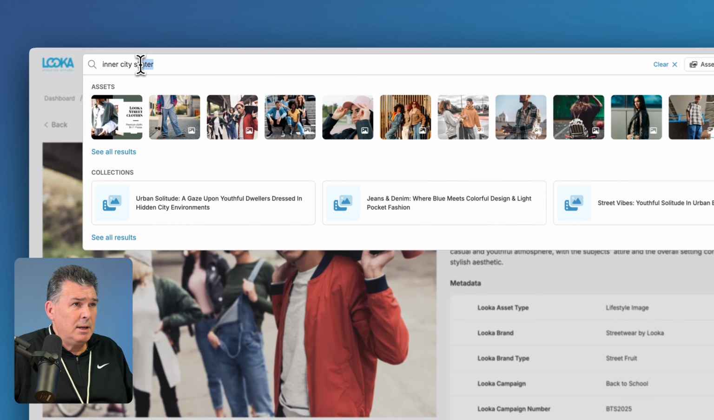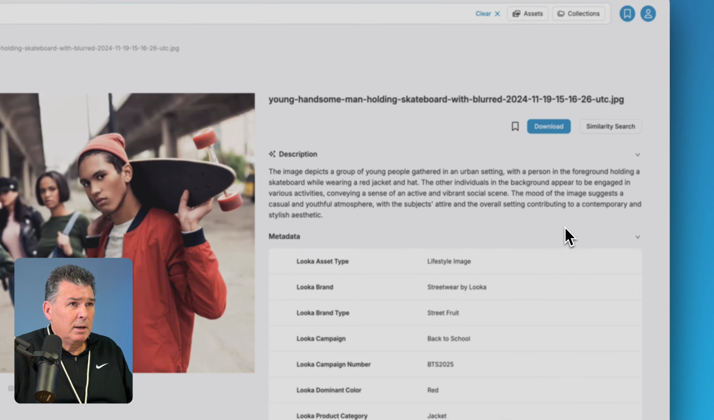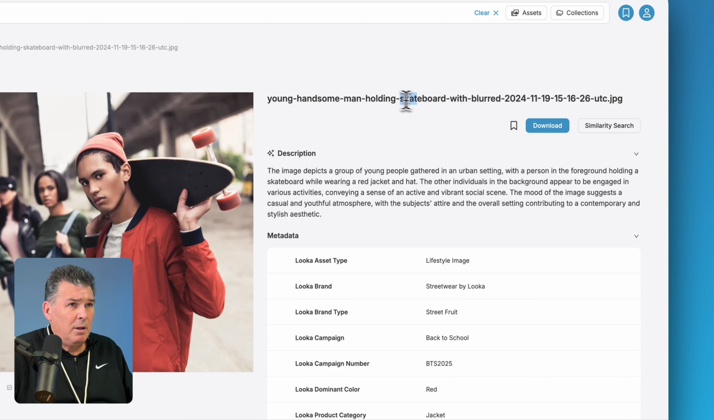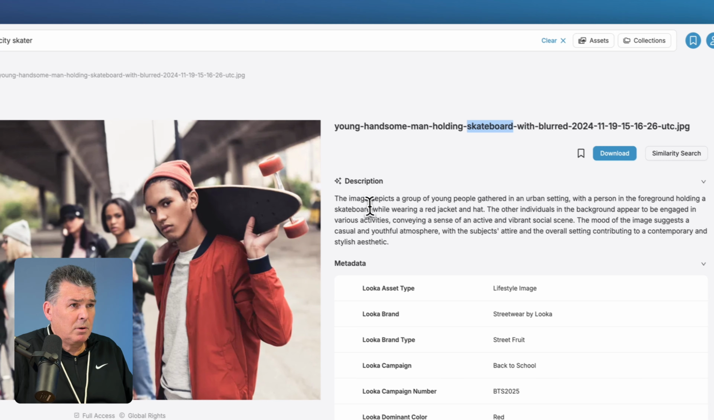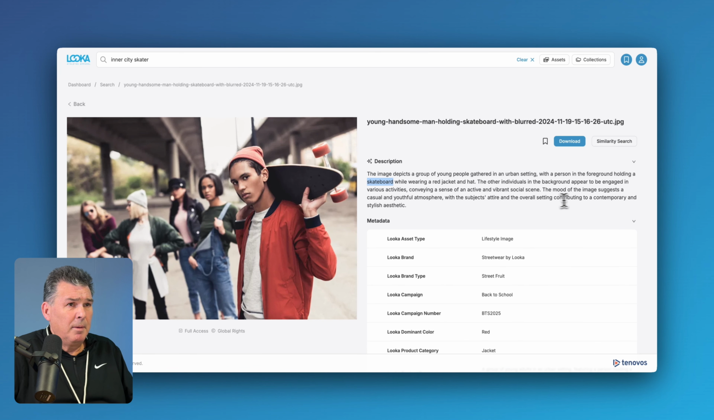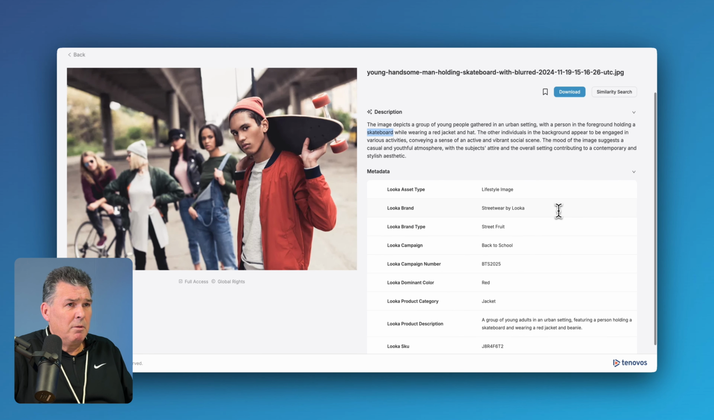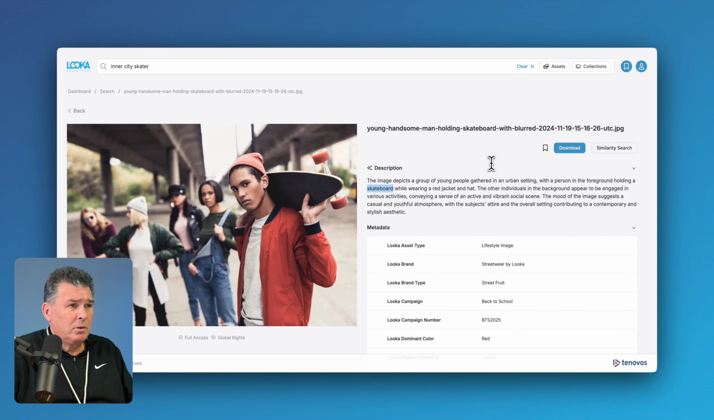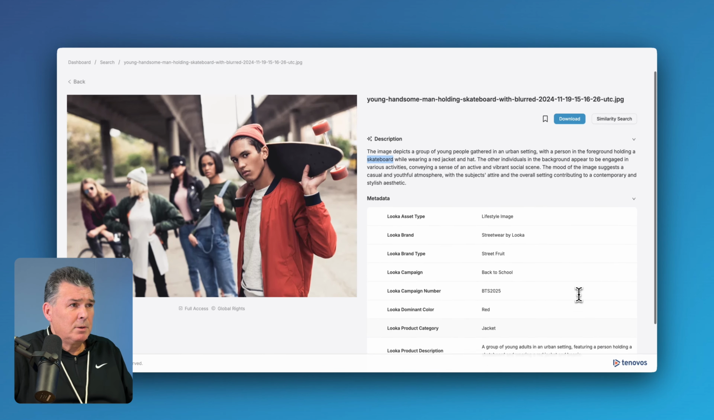It's the same for skater. We don't see skater anywhere. We see skateboard in the file name, and we see skateboard in the description. But again, we've associated those words with other words and synonyms. So it's quite an effective way of doing a really combined natural language search, a semantic search, across both the AI and the metadata. So I like this.